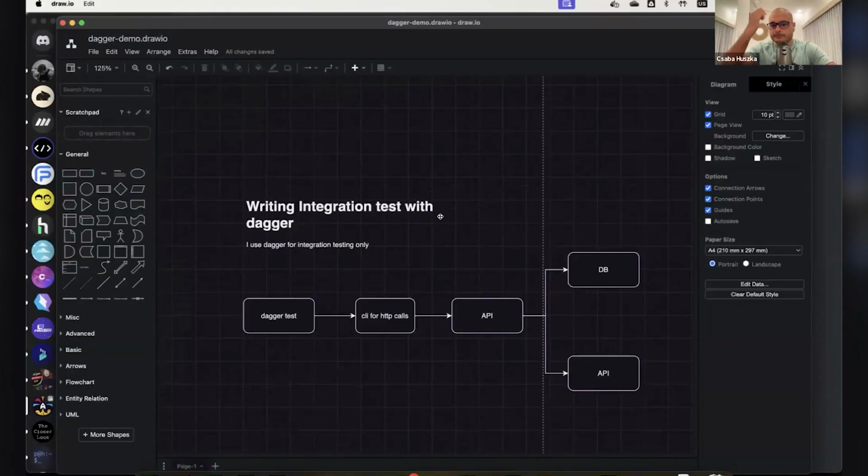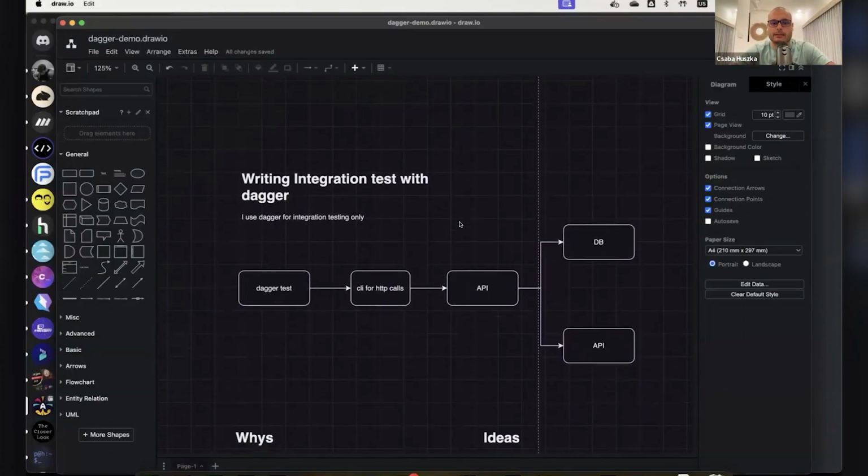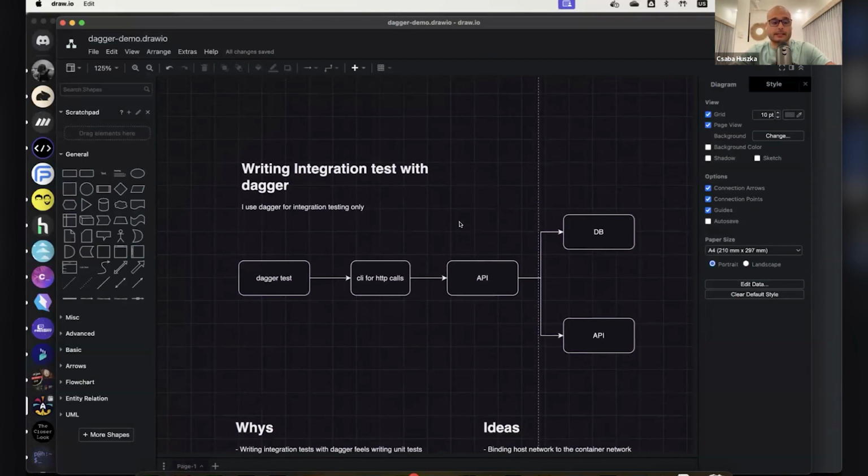I wanted to talk about how I use Dagger for writing integration tests. The whole idea, I think, is simplistic, but at the same time I wanted to present it because I wanted to pay my appreciation for that solution. Even though I understand Dagger is not specifically for that, for me it's very helpful, and I think it's going to be helpful for a long time.